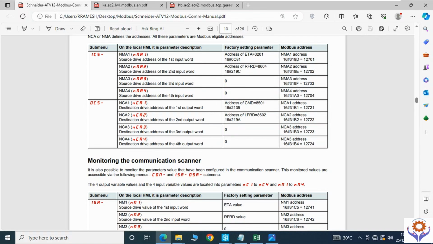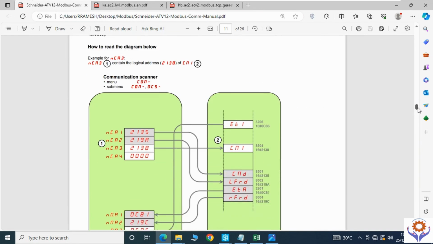For example, the source drive of the first input for the ICS menu is this one. You can even configure the menu directly from the device, like some of the inputs and outputs, submenus and sub-submenus. You can configure them through these addresses. We can go further down.